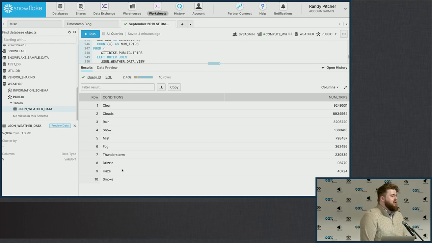How often do you think it's smoky as a weather condition? Half the time? Maybe less? Maybe almost never? Probably pretty rare, right? So are we really getting the insight that smoke hurts bike riding, or is smoke a rare thing, and the number of people riding bikes during that time is going to be smaller because it just doesn't happen that much?